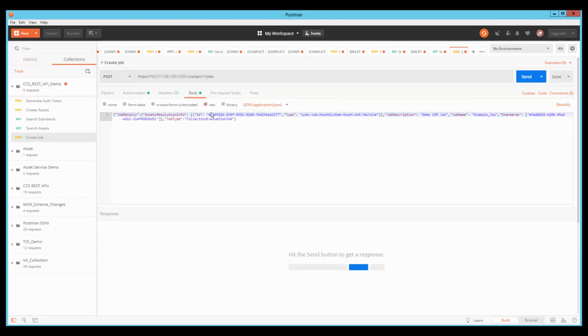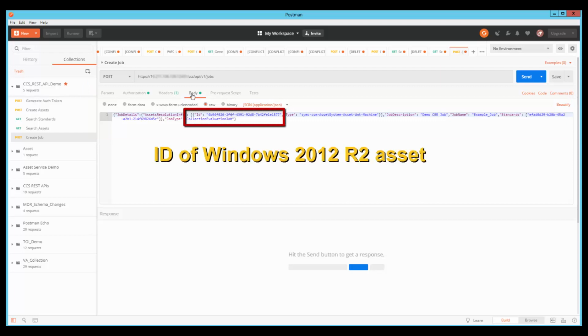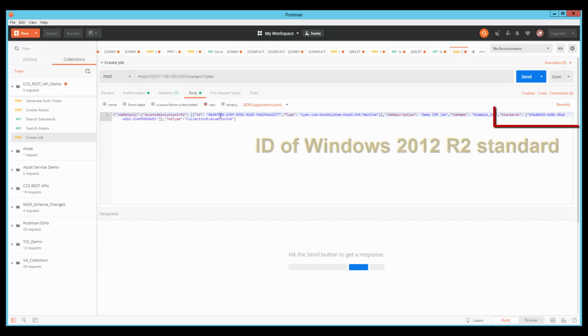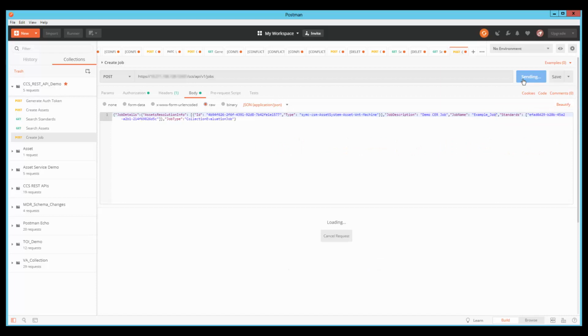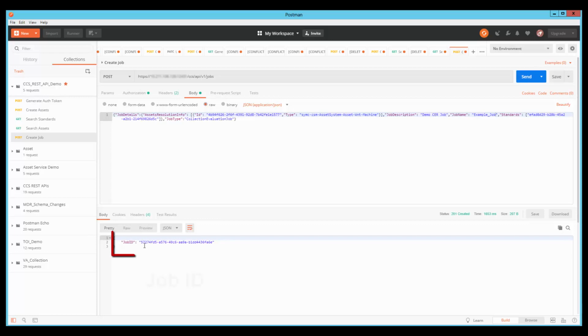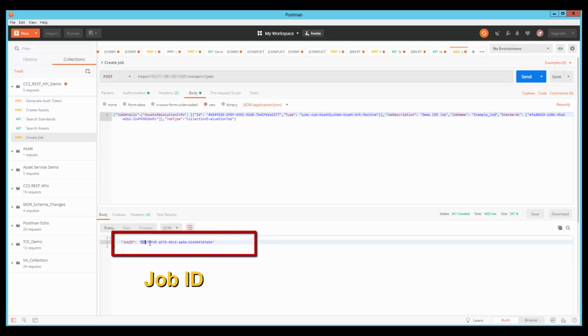As you can see, this is the ID of the Windows 2012 R2 asset that I noted earlier. And this is the ID of the Windows 2012 R2 standard. Let me click Send. Upon the successful completion of this request, I get the job ID. I need this ID to run the job.